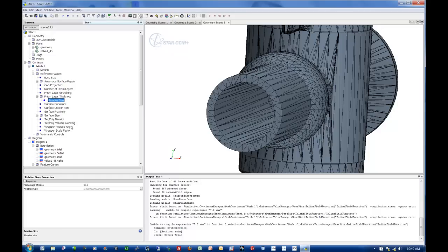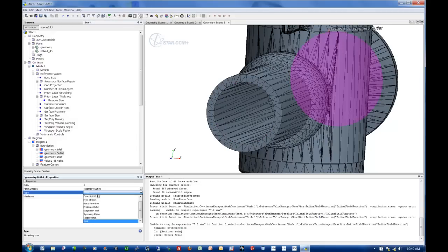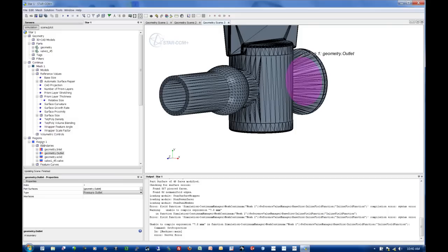The other thing I'm going to do is change my prism layer thickness down to, let's say, 20% of my base. So it'll be just over 1 millimeter. Okay. So I'll define my inlet as an inlet, and let's do mass flow, and my outlet as a pressure outlet. But like I said, I want to extend my outlet.